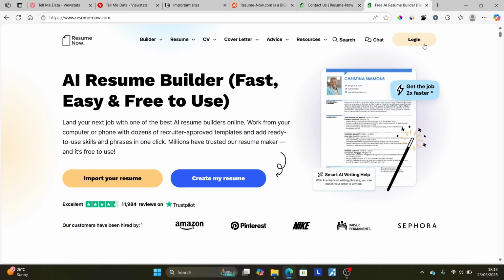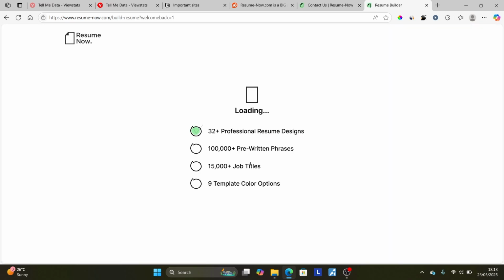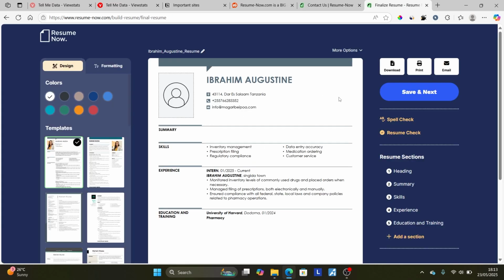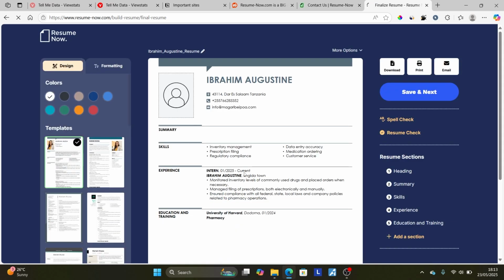Also on this website here, just select here login to log in into your dashboard. So make sure to sign into your account using the account details that you want to cancel a subscription. So just select login. Now it will take you to this option here. So make sure to go to your dashboard. So I'll go here, select here, go to my dashboard.